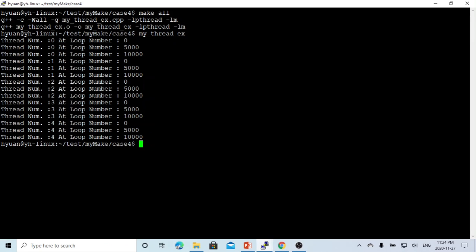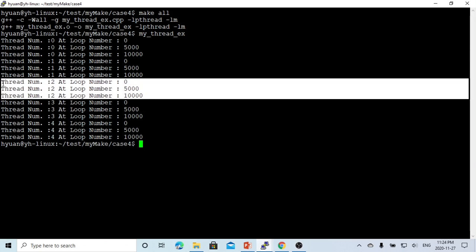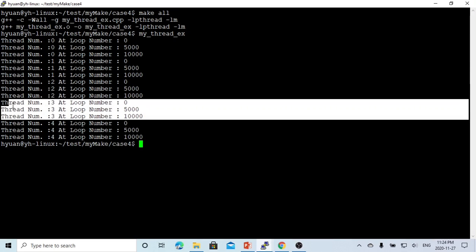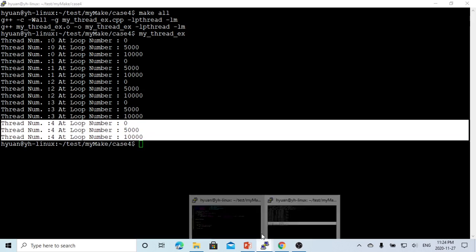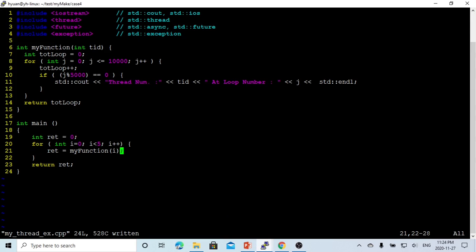So the program runs sequentially: one loop finishes, then the next, and so on. To make this function run in parallel, how do we do it? One way is to use a thread.